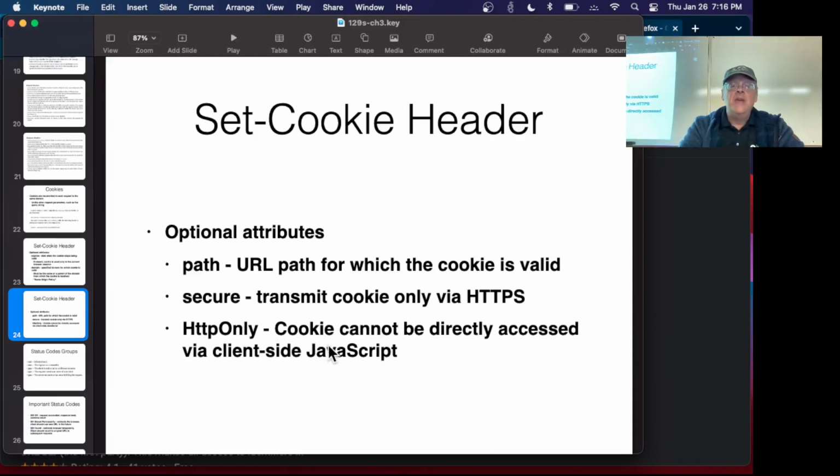HTTP only means the cookie can only be sent in HTTP requests. It cannot be sent in JavaScript requests, which is a common way they're stolen, and we'll be doing that in the projects. If you have cross-site scripting, you're able to inject JavaScript in somebody else's browser and steal their cookies. But if they have HTTP only cookies, that technique won't work.